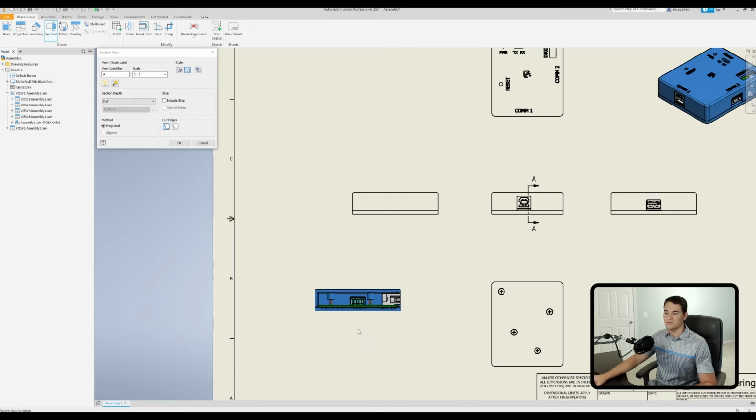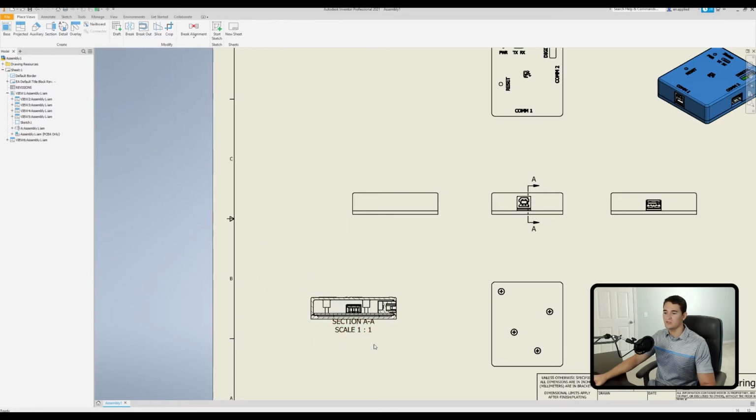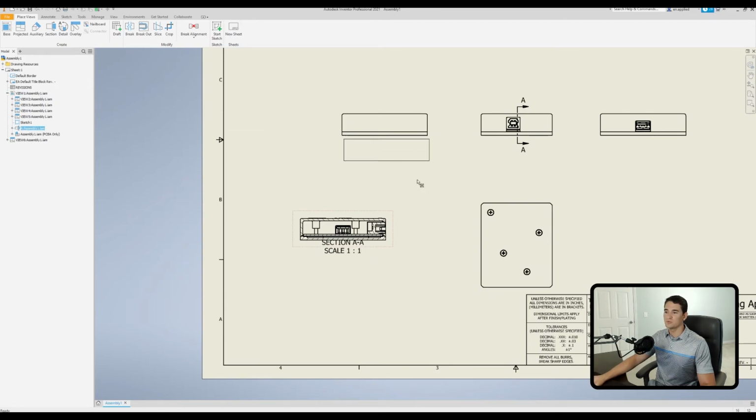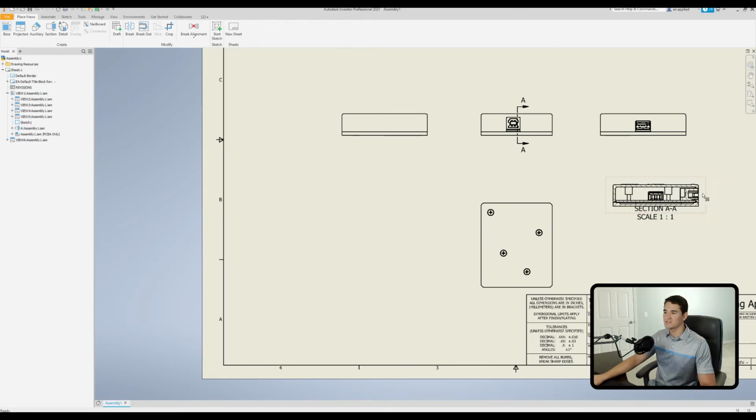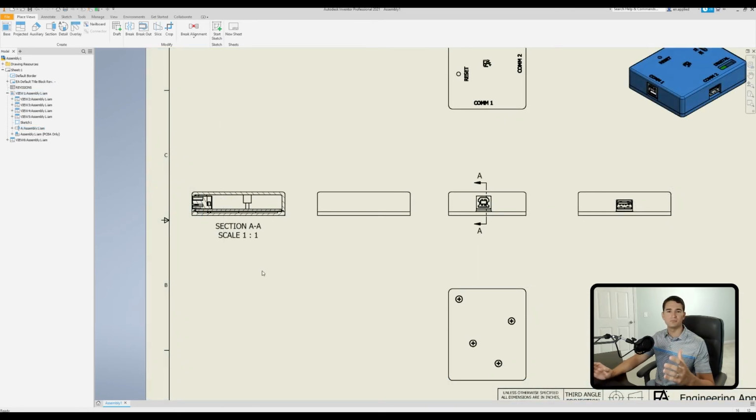So we'll go ahead and drop this somewhere down here. Okay, there we go. And now we can just move this wherever we want, and that view definition still stays the same. Even when we move to this side, it doesn't matter because this is still being projected from this perspective. Now, we've seen how we can break the view alignment before we execute the command. Let's take a look at how we can break that after we've already dropped our view into the drawing.